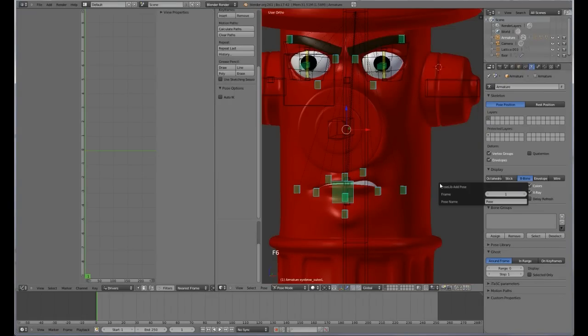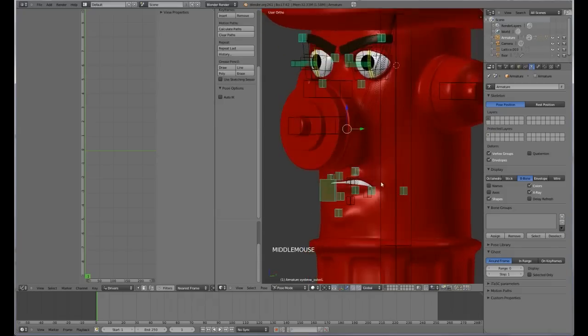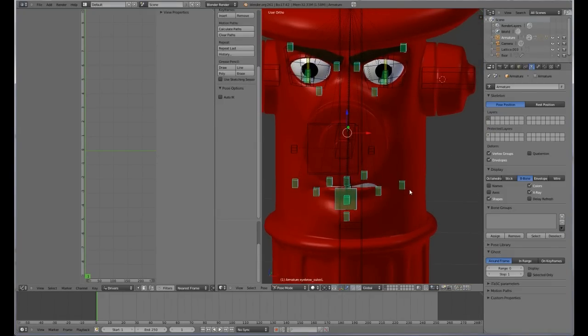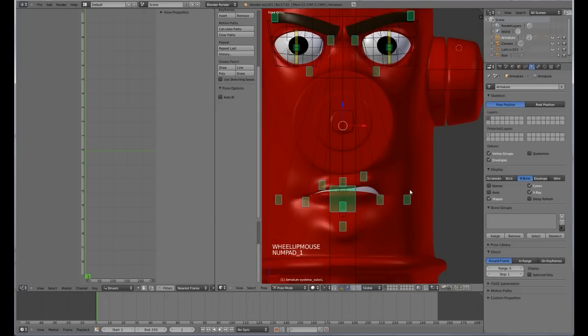Now, if you press F6, you will notice we've got these options over here. We've got frame and pose name. Frame is basically the frame that the pose is stored on. It's not going to affect your animation, it's a numeric identifier of whereabouts it is. And pose name is obviously the name of your pose. So let's call this one here angry. Cool.